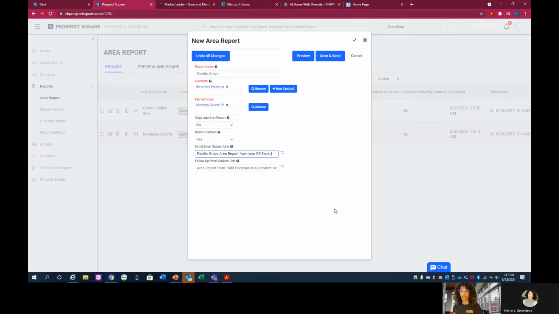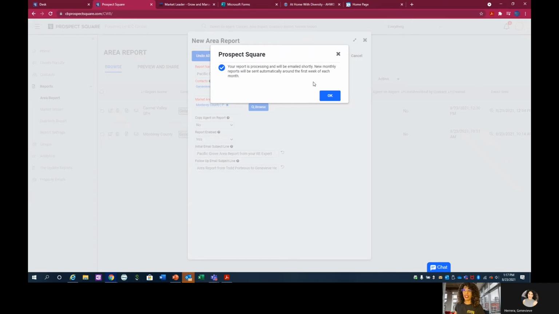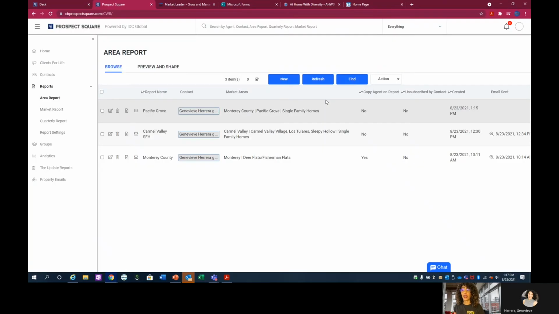This will be a set it and forget it type of report. It will be sending once a month. So let's say your client has purchased their home and they're done. Keep that in mind and maybe shut off those reports. They also, like I mentioned, have the option to unsubscribe, but as long as you set it like this, hit save and send, and now that email has been sent out and created for you.